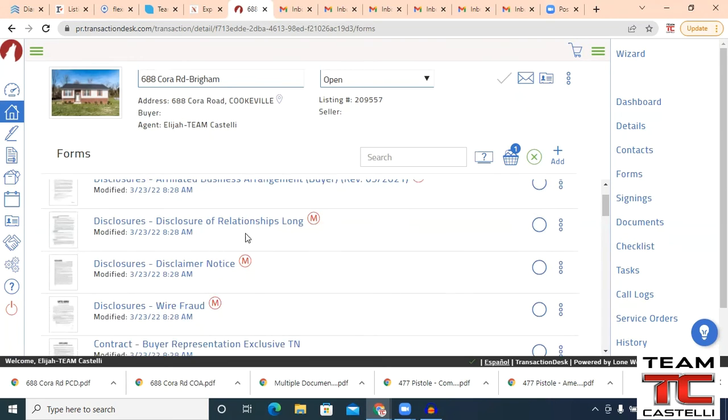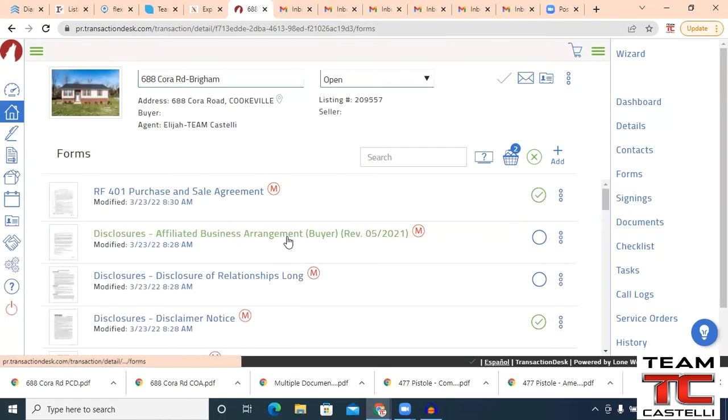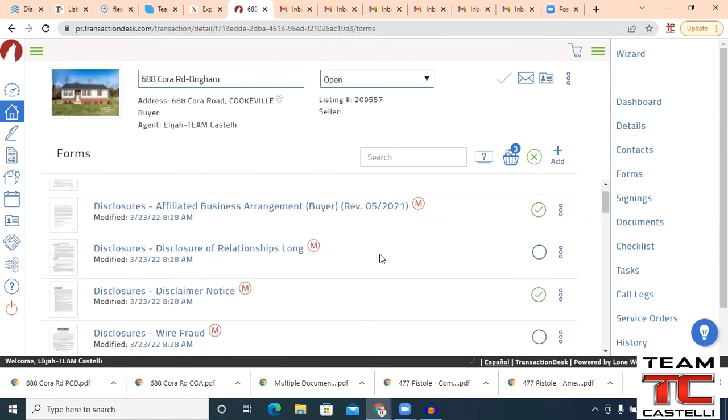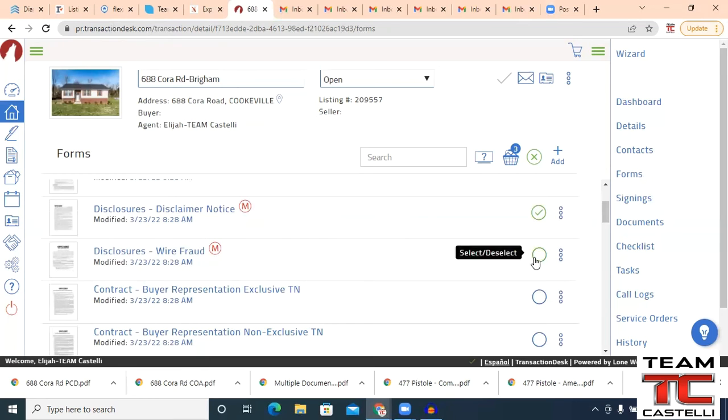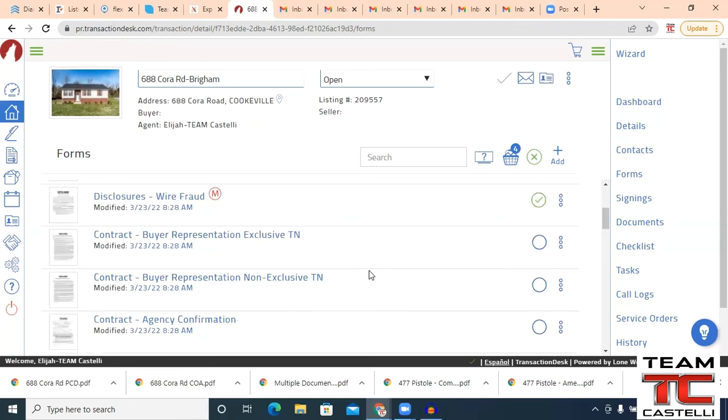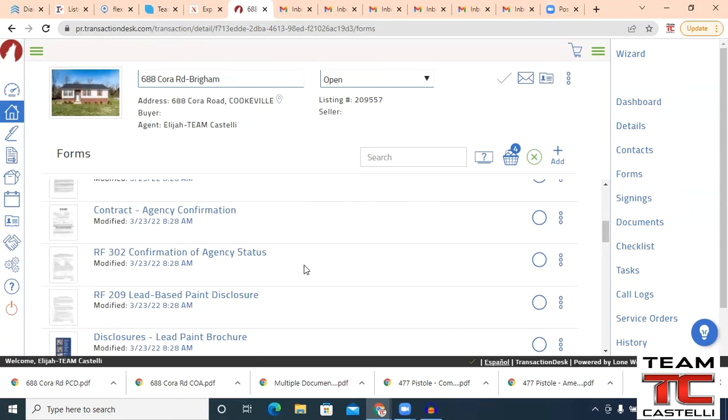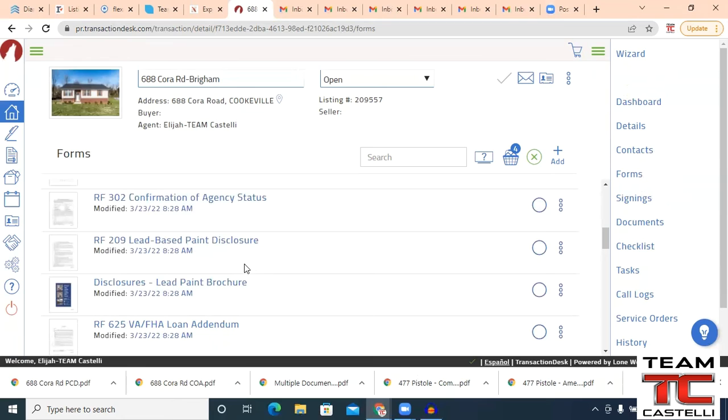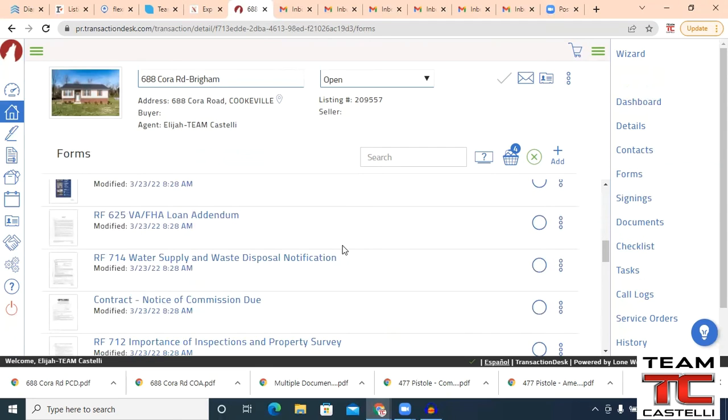Purchase and sales. I need a disclosure of disclaimer notice. I'm sorry. So there's my disclaimer notice. I need an affiliated business arrangement for the buyer. That's here. I need a wire fraud. So that's there. My confirmation of agency, I downloaded off of the MLS. This home does not require lead-based paint, but if it did, I would also probably get that off the MLS because it has to be signed by the seller as well. If it's not on the MLS, you would ask the list agent for a copy of that.